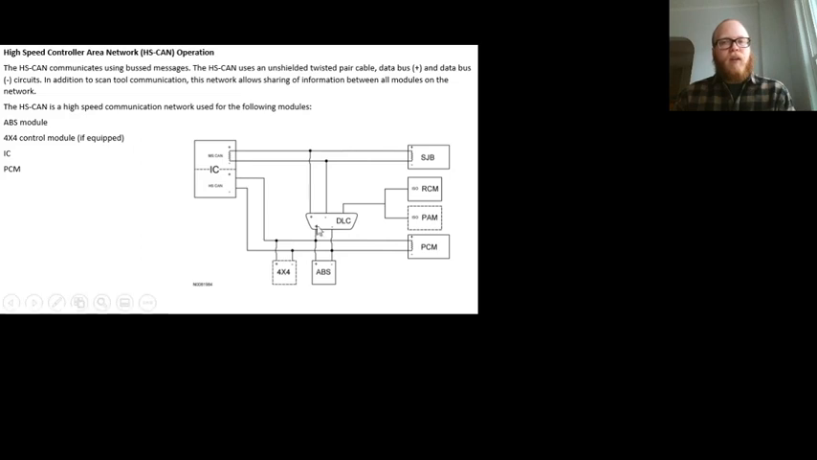Then our high-speed network, so yet another twisted pair of wires. These operate at a much higher rate, and the modules that we need to be able to think more quickly are going to be on this network. So the PCM needs to be able to control fuel injection, which a fuel injector fires for about 1 millisecond to 1.5 milliseconds. That is the entire firing duration of the event. So that module needs to think quickly. ABS, if I'm sliding off the side of the road, I would like that module to be able to make as many changes and adjustments as possible to help keep me in the direction I was trying to head.